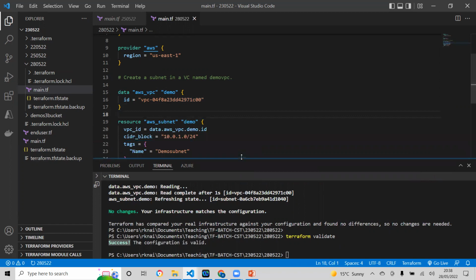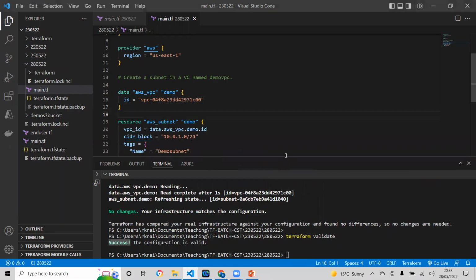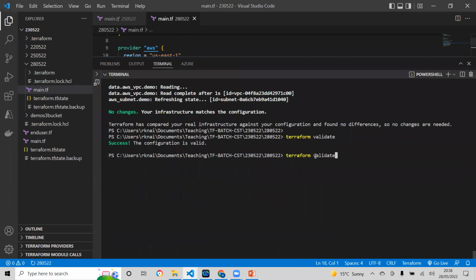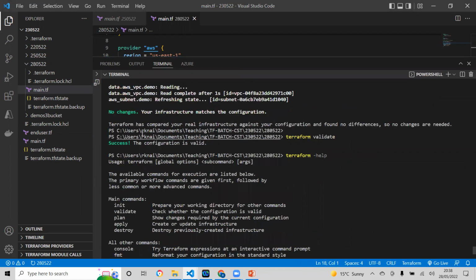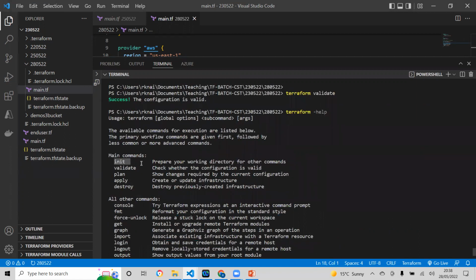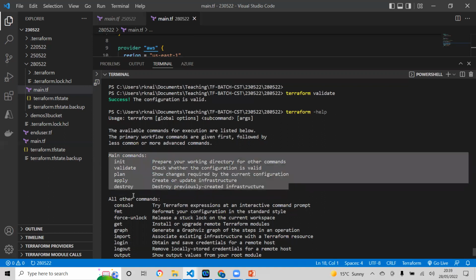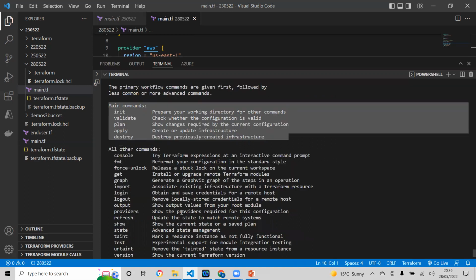Now let's look at the Terraform help command. Here it tells the main commands: Terraform init, which we are aware of now, Terraform validate we saw, plan we also know, apply we already did, and destroy we have also seen. As per Terraform themselves, these are the commands we are going to work with day in and day out. There are other commands which we will use on a need basis.